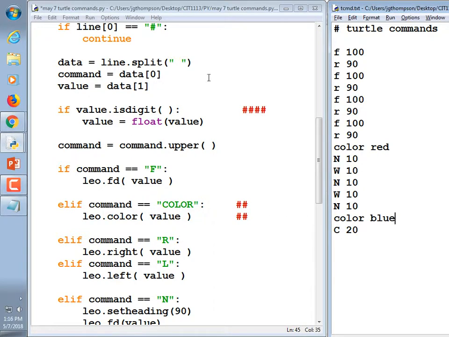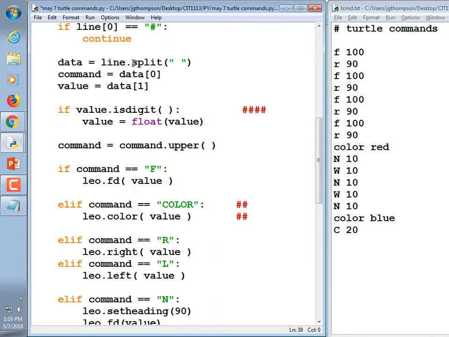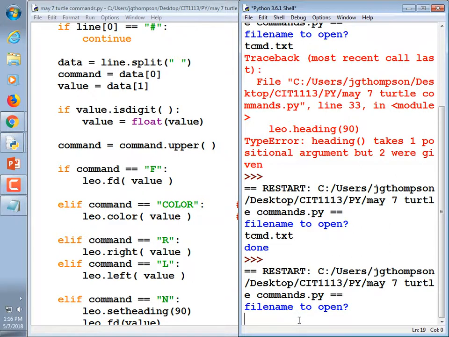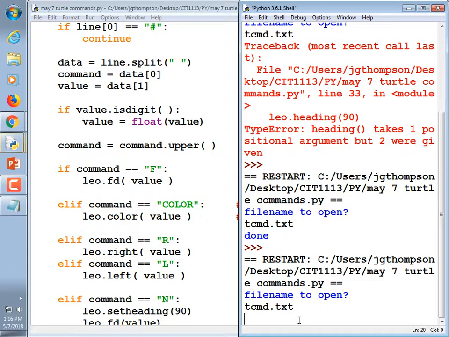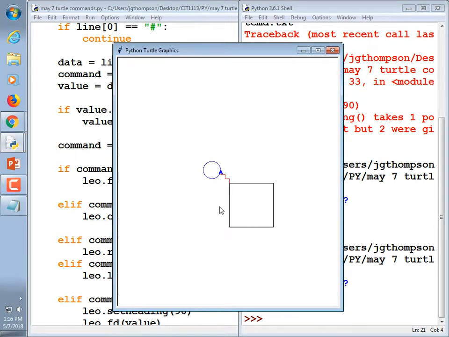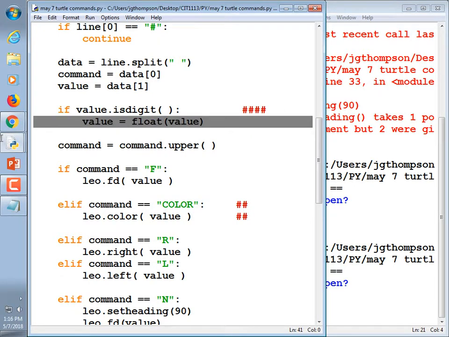So you see why we did that, right? This is actually a good thing to do, and I should have been doing it all along. All those times when we accidentally just hit enter on something, or we accidentally type in a word when it wanted a number, we could have been catching those errors like that. All right, file name to open, tcmd.txt. And there we go, it changed colors. So I'm pretty happy with what we did.